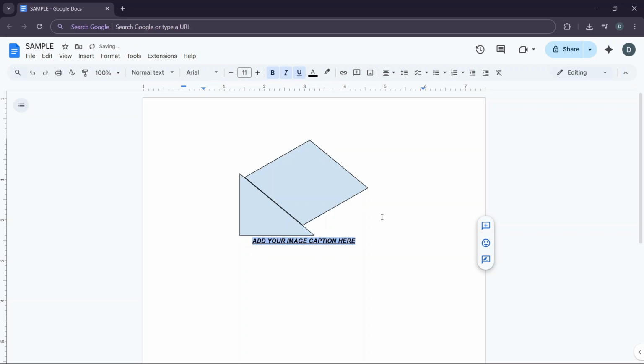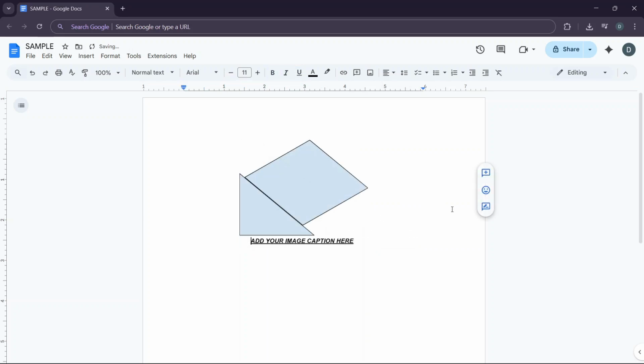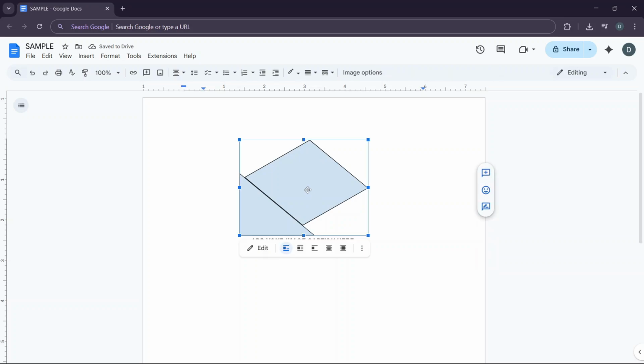After typing it, use the spacebar, the tab key, or the alignment buttons at the top to center or position the caption exactly where you want it. This is the quickest way to add a simple caption. Next, let's look at a cleaner, more flexible method.